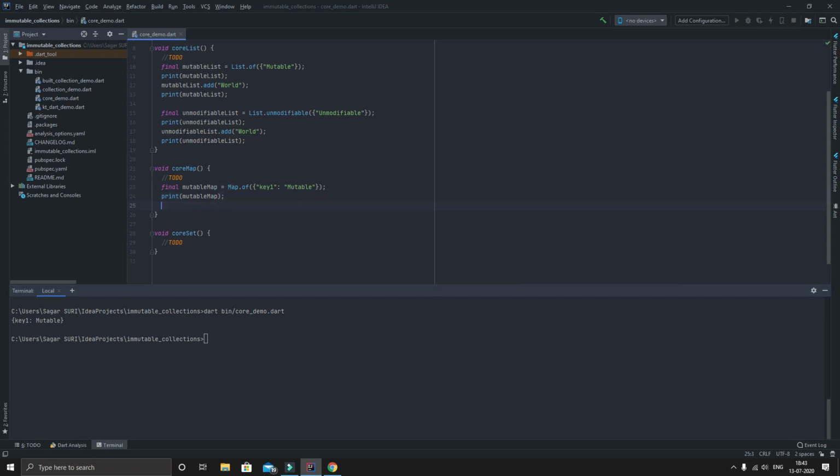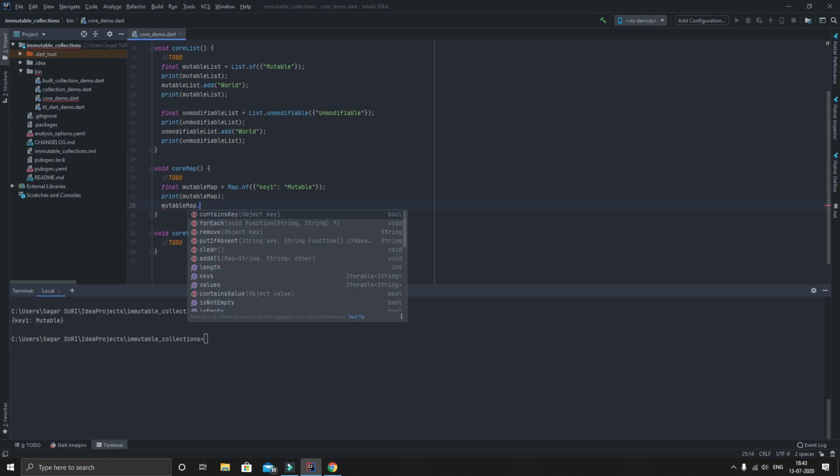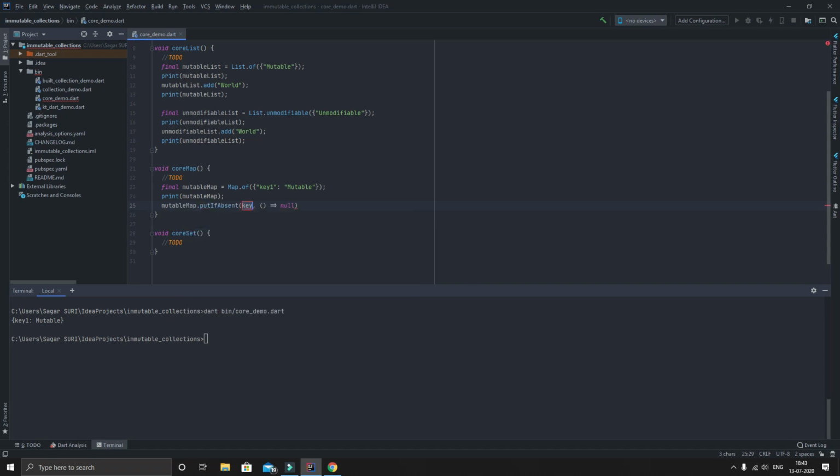Now let's try adding an element to it. Another key, 2, and the value will be world. Let me print this and see whether the new pair has been added or not. So map is also mutable by default in Dart. It's not very similar to Kotlin, where we have immutable list and map by default. So now how can we create an unmodifiable version of map?